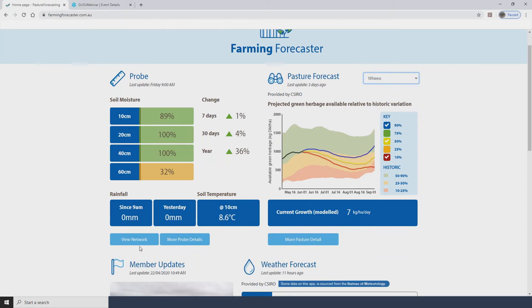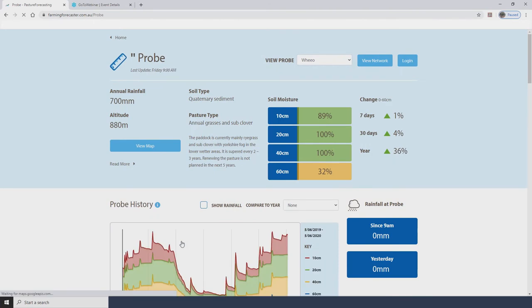Below that, there are two buttons: view network, which we'll have a look at the end, and a button here that says more probe details. If we click on this more probe details button, it'll pull up another screen, and again, we're still on the WEO site. At the top of the page, we have some extra information and details about the site, including annual rainfall, altitude, soil type, and what the pasture type is where this probe is located.